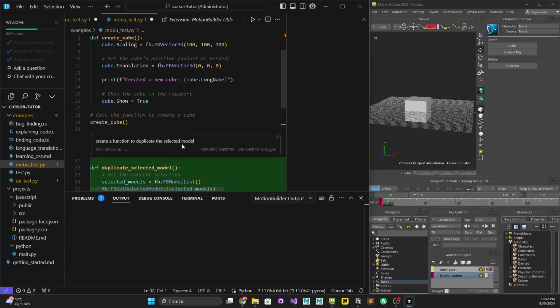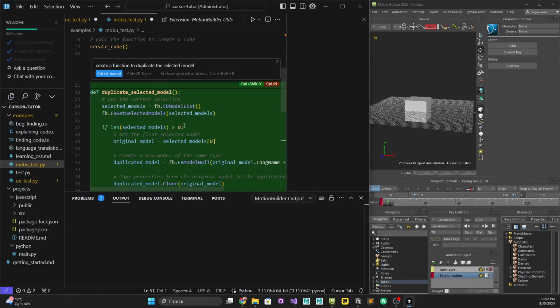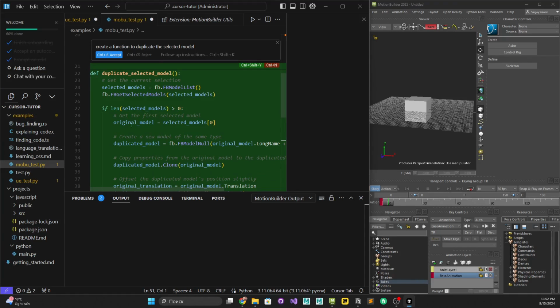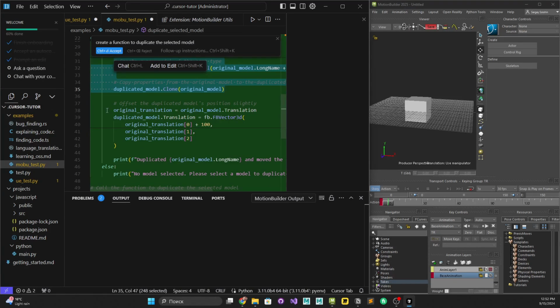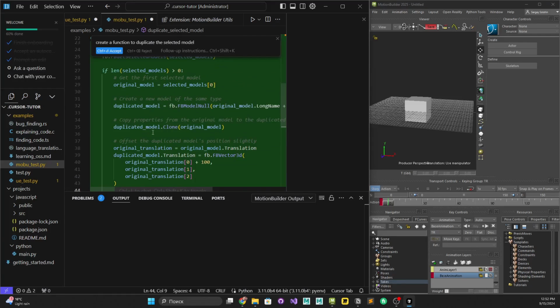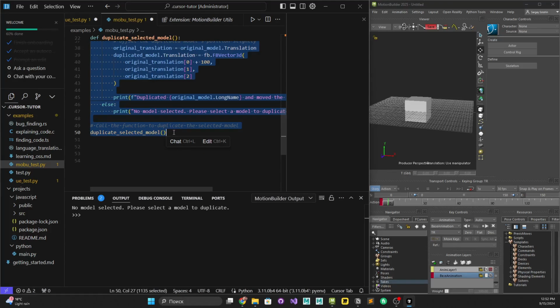So let's see what's going on here. We take the model list, we get selected models into this model list. If it's 0, or if it's more than 0, right? So that's correct. Then we take our original model, and then we're doing some weird stuff here. And then we're trying to say that the translation of the new duplicated model has an offset of 100 units, which is correct. But this part will not work, definitely. So let's try this. I'm going to accept this code, and let's execute it in MotionBuilder.